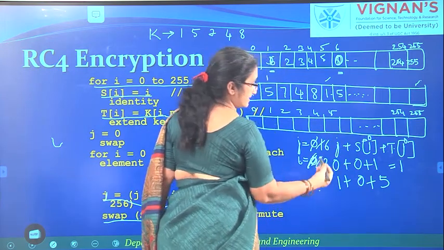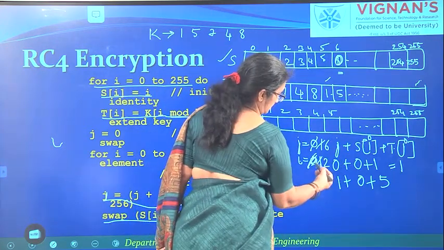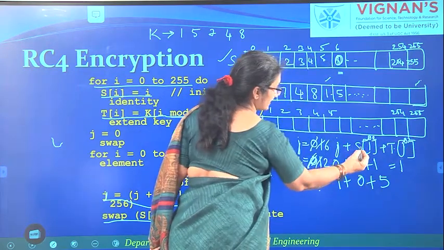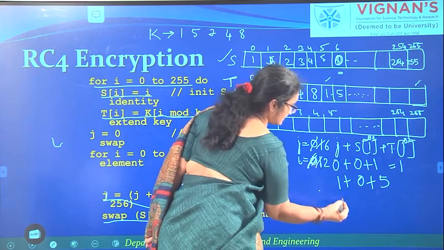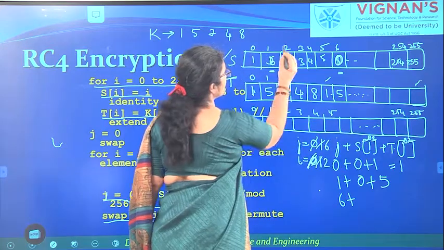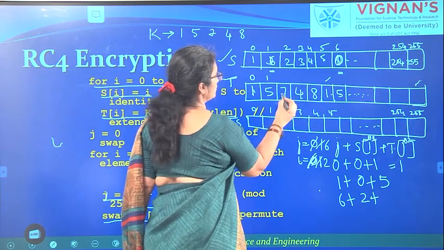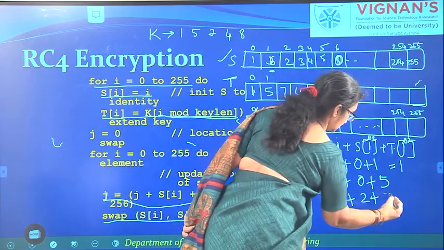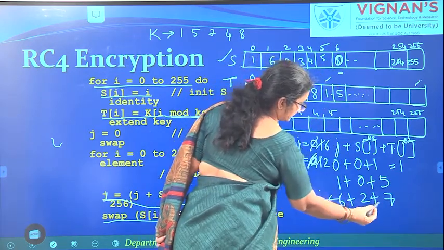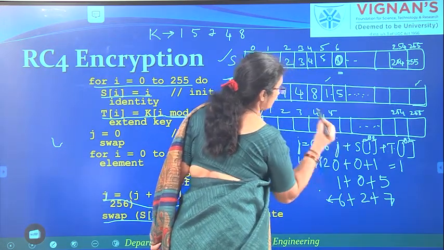So j is equal to j plus S of I plus T of I. The I value is 2 now. What is the value of j? j is 6 at present, plus what is there in S of 2? In S of 2 there is 2, plus what is there in T of 2? In T of 2 there is 7. So our current value of j, that is 7, 8, 9, 10, 15. So now our j value becomes 15.